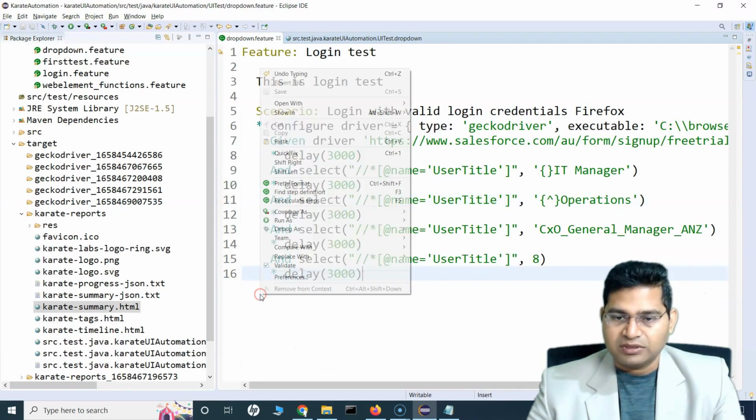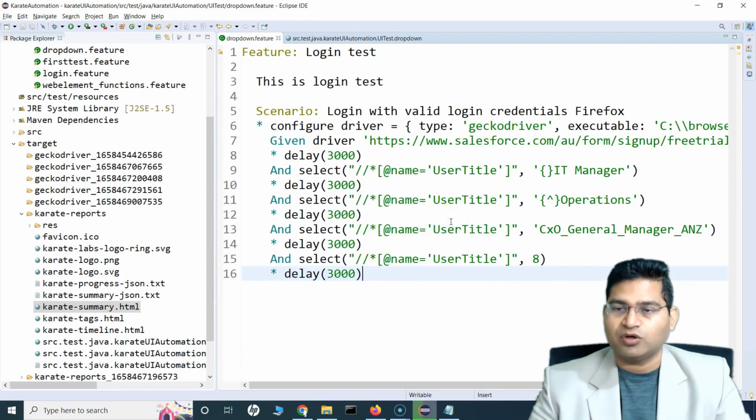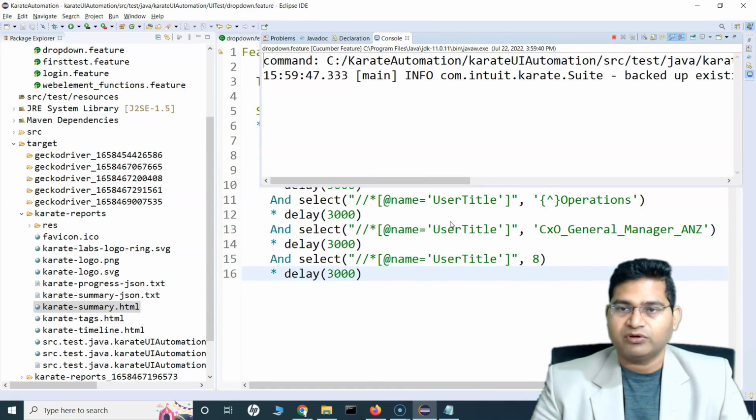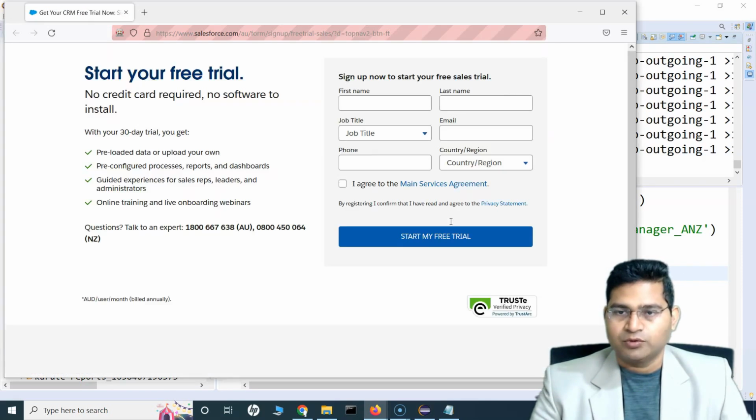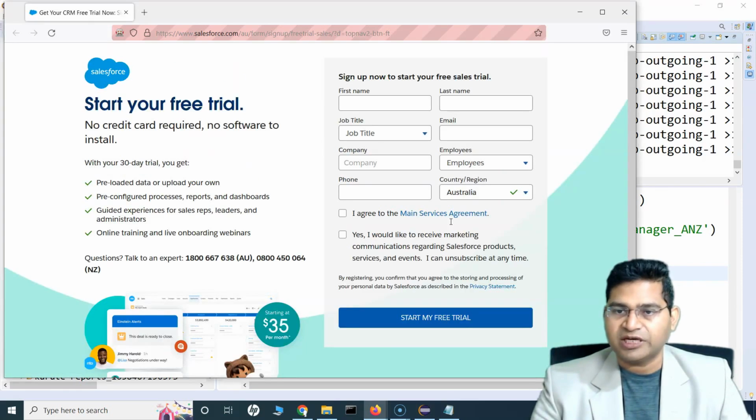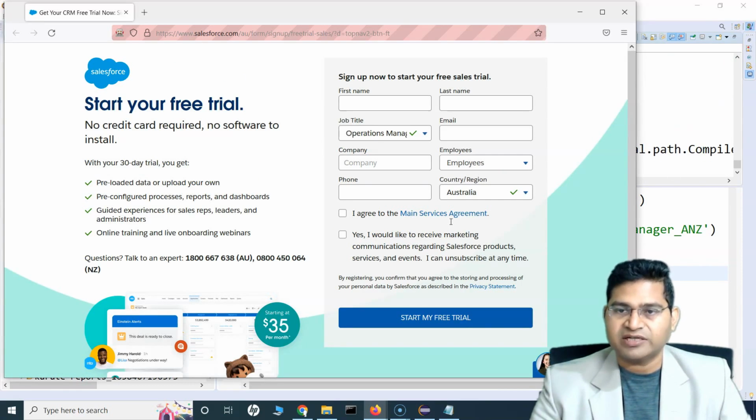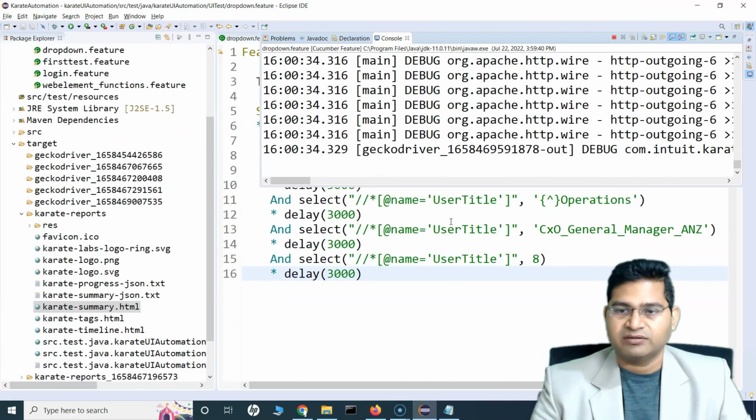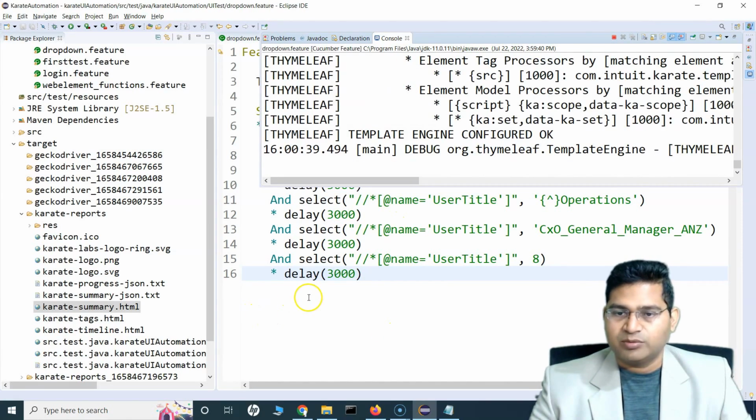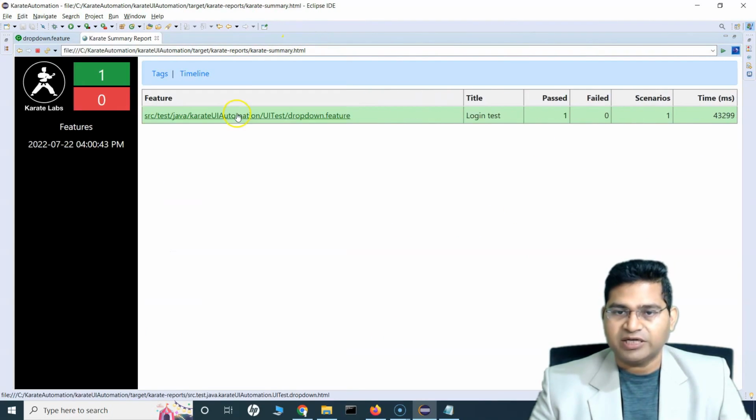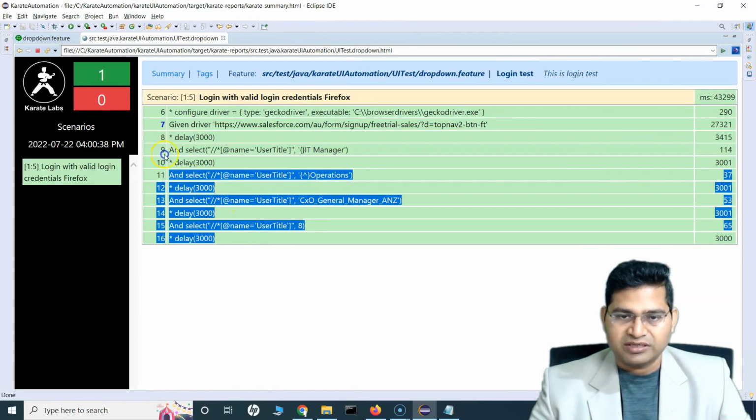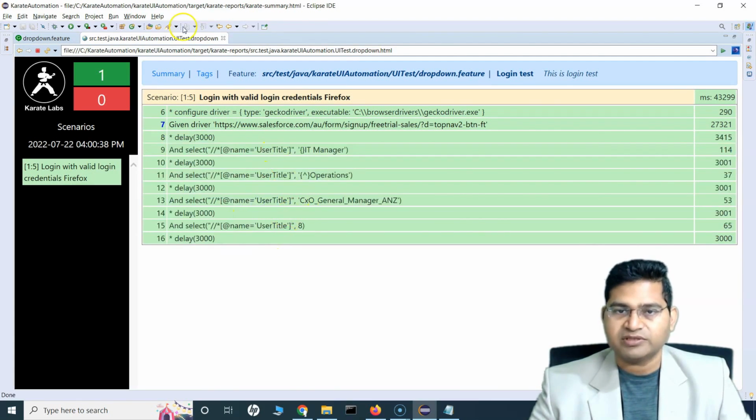If I run this now, let's quickly see all of these select options in action. There is a delay of 3 seconds that will help us visualize when the selection happens. After opening the page, we wait 3 seconds for the first selection, IT manager, right? The second is the partial link text, operations manager. The third is based on the CXO general manager, and the fourth is personal interest based on the index, right? And then it closes. Let's go to the report now. It's finished execution. If we go to the Karate summary and refresh the report, maximize it, you will see all of the options are green and all of the selections have happened successfully, right?